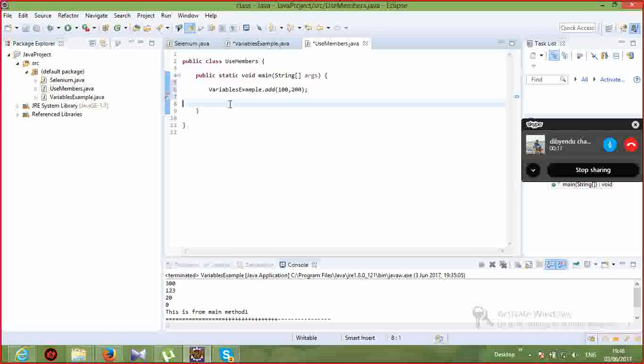So the thumb rule is we must use the class name or object name. If it is static, use the class name. If it is non-static, use the object name. So first create the object and then use it. If it is in the same class, we'll get some extra benefits. That is static to static, non-static to non-static: either object or class name, nothing is required.